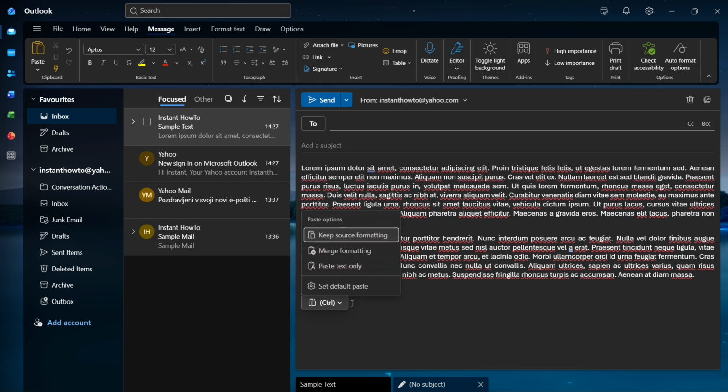Outlook. Now over here you also can see, of course, you can keep source formatting, you can merge it, or you can paste as text only in case you had some formatting in the previous email which you copied. So that's how to do this.